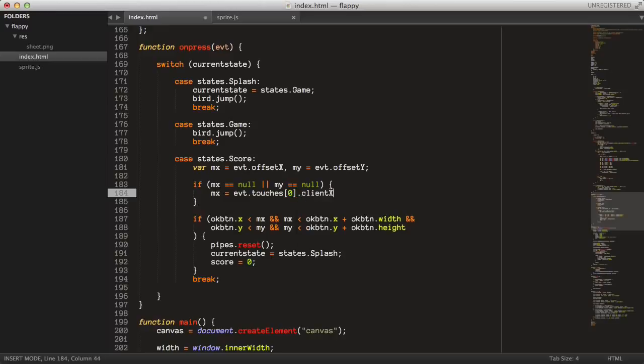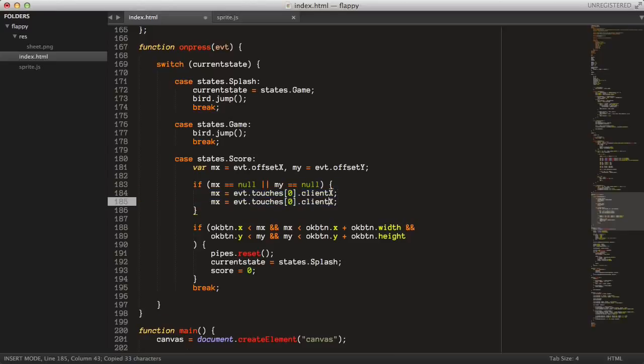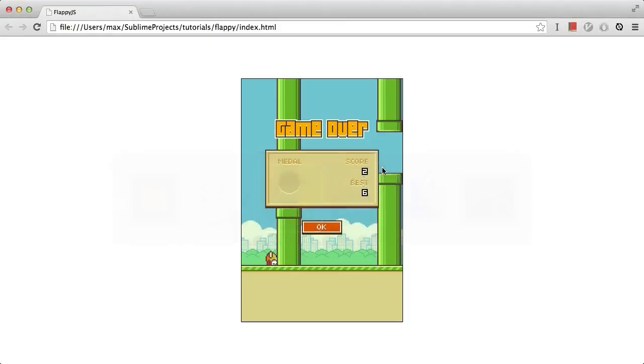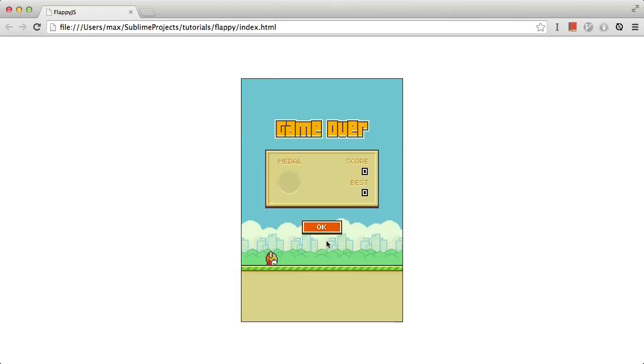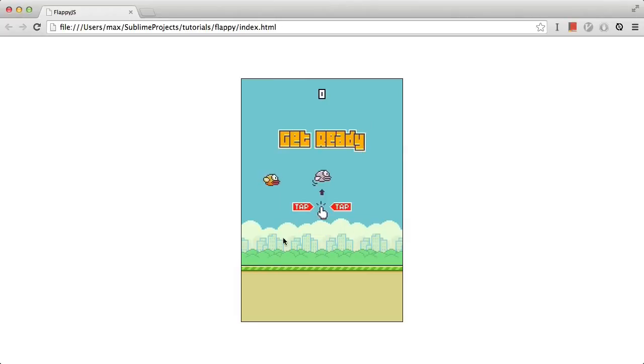client x position, since it will actually fill the complete canvas there, and y here for the y position. So for now, if we just reload this, we won't get any errors. So that's been set. It works at least. So let's jump over to mobile.